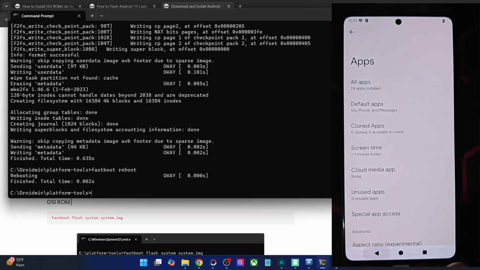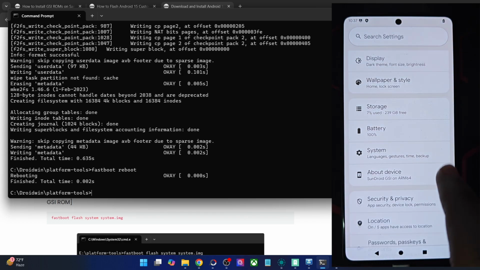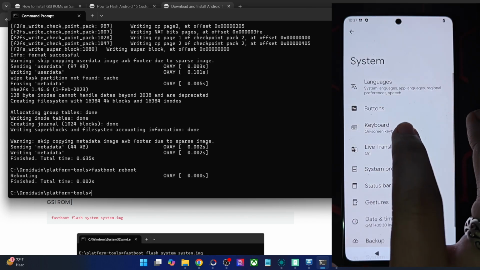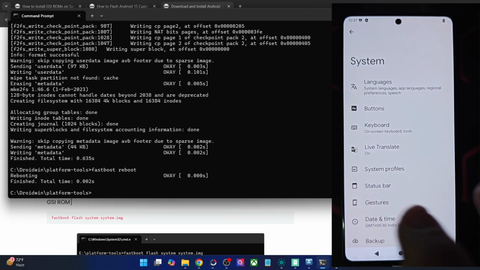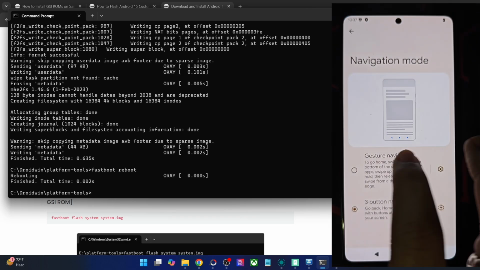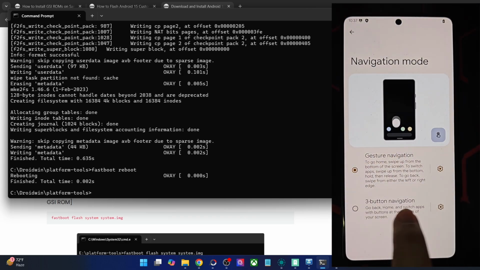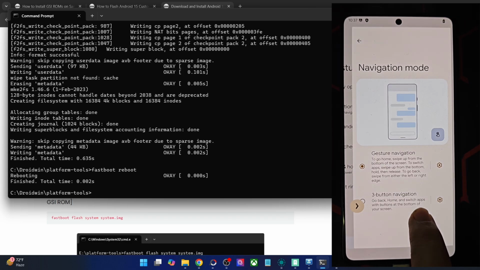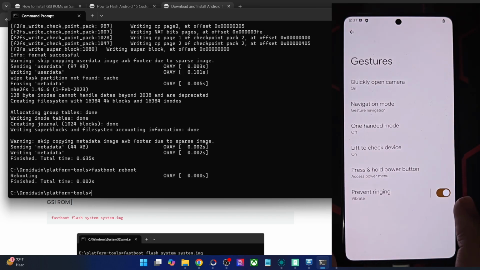Then the predictive back gesture. Okay, first I'll have to change the back gesture. This should be there under System, I suppose. So buttons, then gestures, let's choose the navigation mode to gesture navigation. And now let's have a look. So you could see the predictive back gesture. This will give you a sneak peek of what is behind the menu. And this is working well and good.